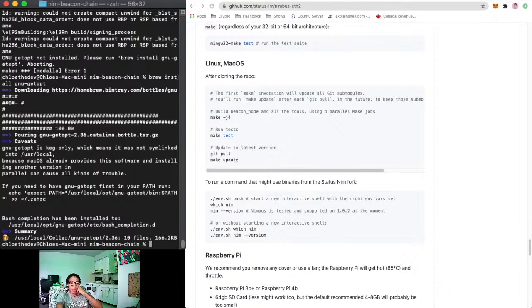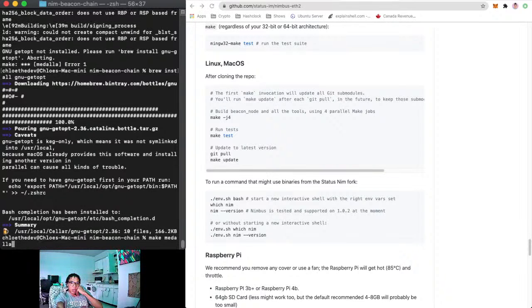Oh, did that work? Your first make, because I already cloned the repo. This is your first make invocation, it will update all GitHub modules. You'll run make update after each git pull in the future. Build beacon node and all the tools.